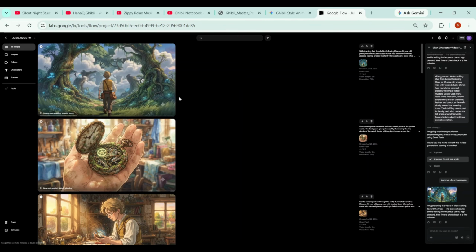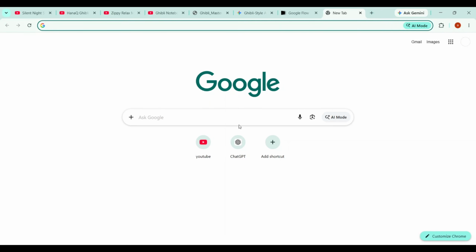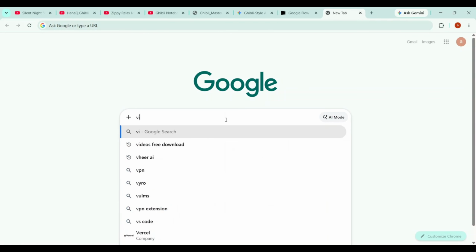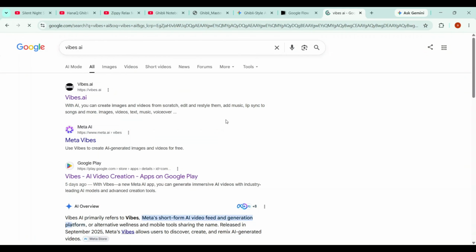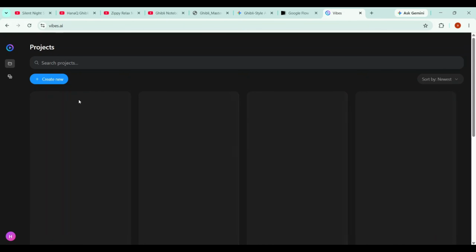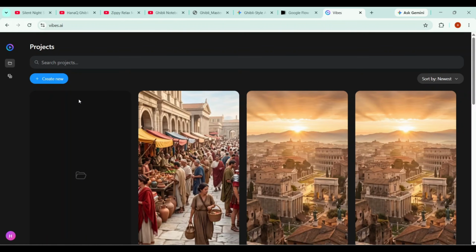We can also use Meta AI to generate these videos. Most creators think Meta AI no longer supports video generation, but there's a simple method that still works. To access it, I'll search for Vibes AI. Vibes AI is integrated with Meta AI, making it easy to generate AI videos. As you can see, Vibes AI has loaded, and I'm already logged in. If you're new, you can sign in using your Facebook or Instagram account.